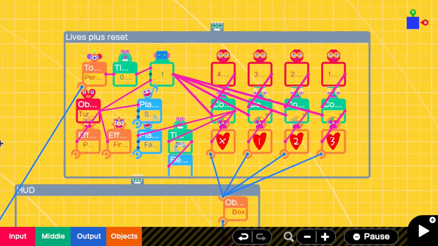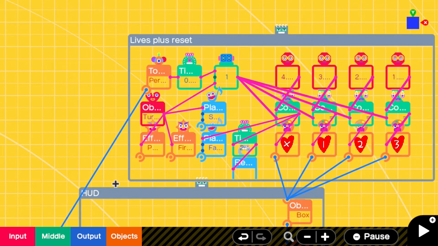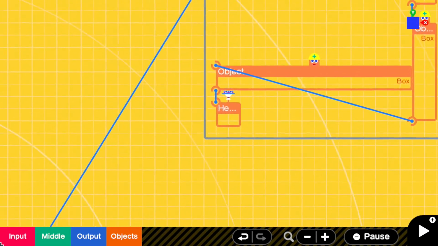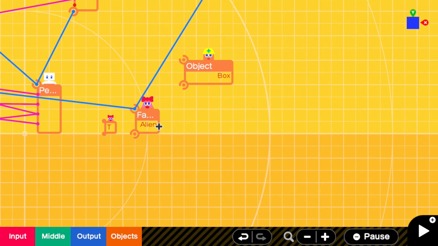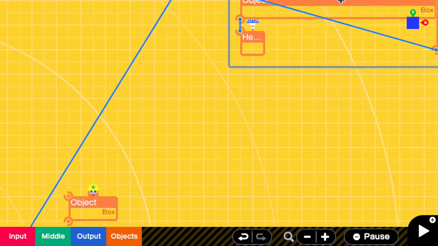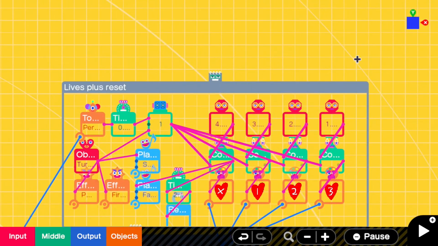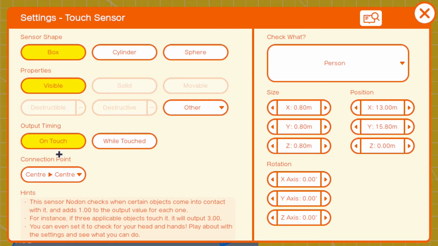So what we're going to be doing first of all is linking this line here, our alien, which is the thing that's going to cause us harm, the thing that's going to cause us to take damage, and we're going to link the alien all the way up here to this thing, the touch sensor. Now in the settings we've got it on touch, so basically while you're in the touch sensor's hitbox, if you like, then it'll give you an output.